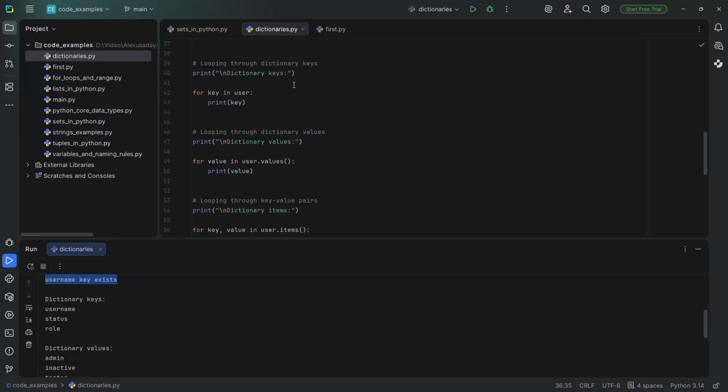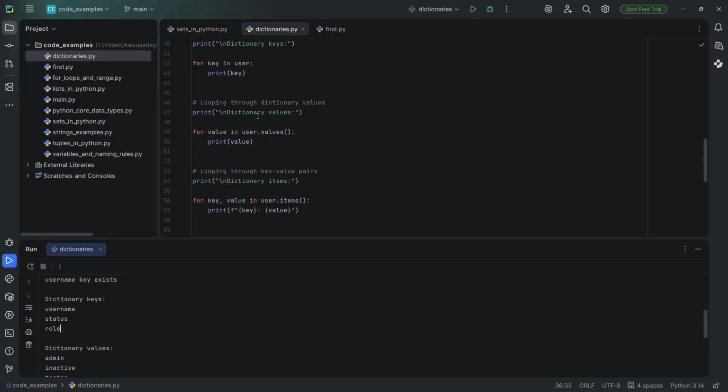If you'd like to loop through dictionary keys, you can say for key in user, print key. You'll see username, status, and role. If you'd like to loop through values, you can say for value in user.values with parentheses here. You can print value and then dictionary values will be returned. So username is admin, status is inactive, and role is tester.